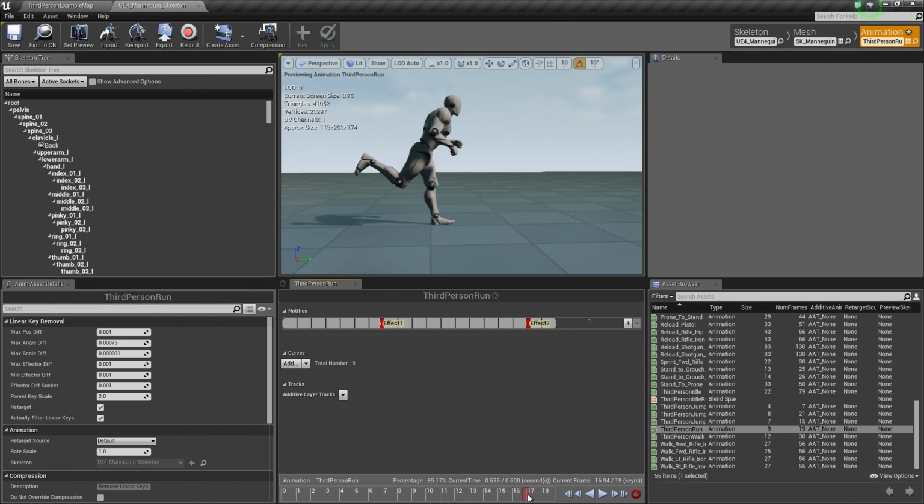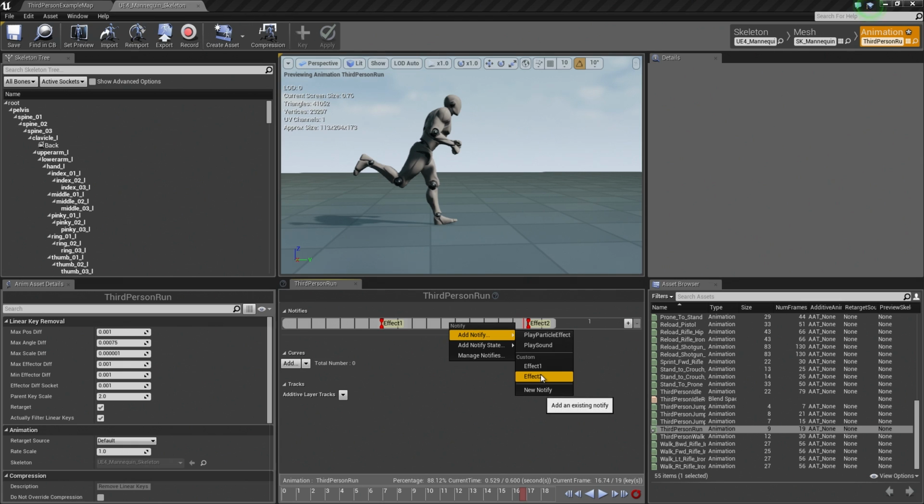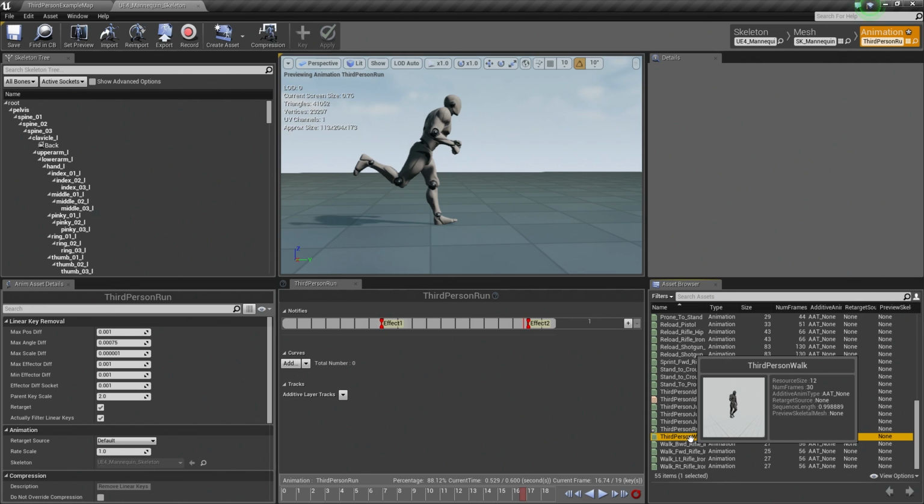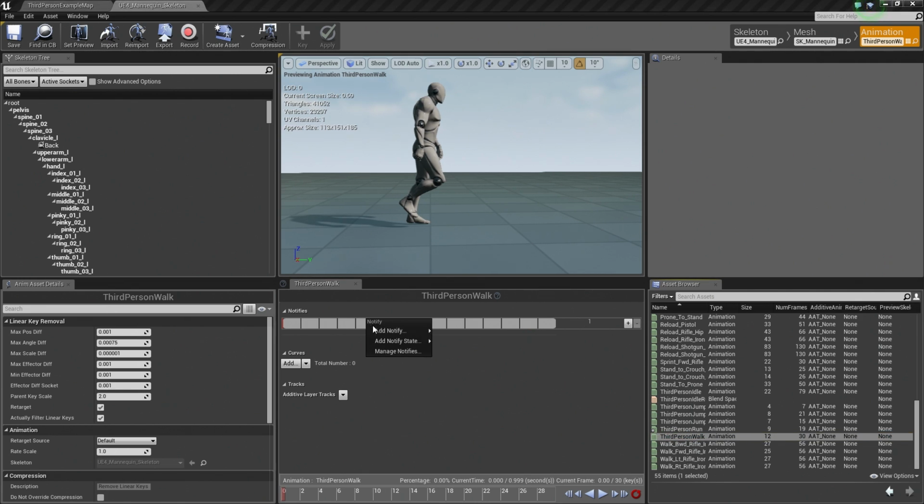The reason we have this custom notify here now is that we can now add this to additional animations. So if we go over to the walk, so we open up the walk really quickly and we wanted to add those same effects, we wanted to fire off those same effects, we can do that now because we have these custom notifies. Now these notifies are getting saved with the animation asset, but they're also being saved with the skeleton asset. The skeleton asset will allow us to access these for any animation.